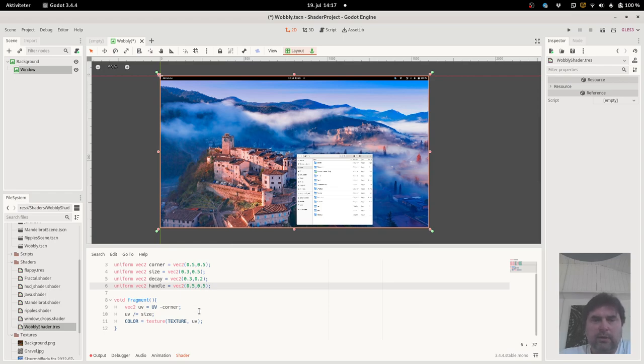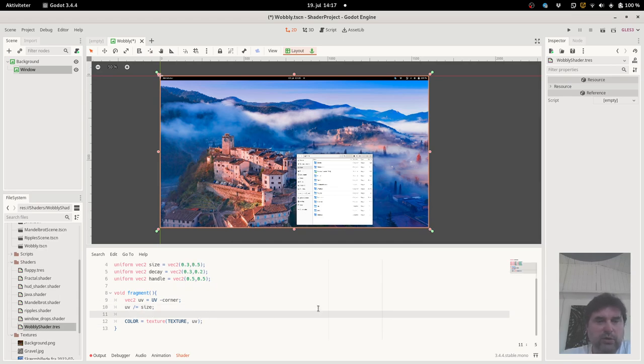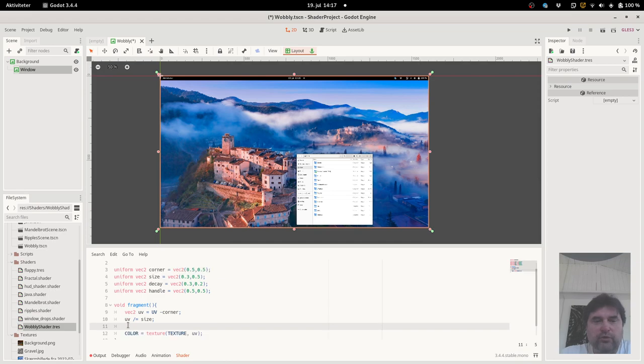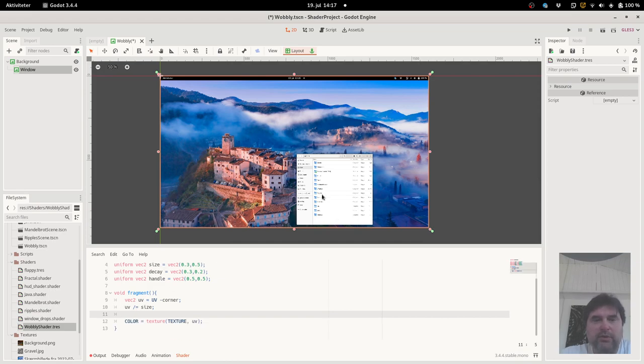All right, so what do we do now? So let's say we want to know the distance from the current UV coordinate to where the mouse is. And we're going to do that by just subtracting the handle from the UV, because this UV is going to be the actual coordinate of the window itself.